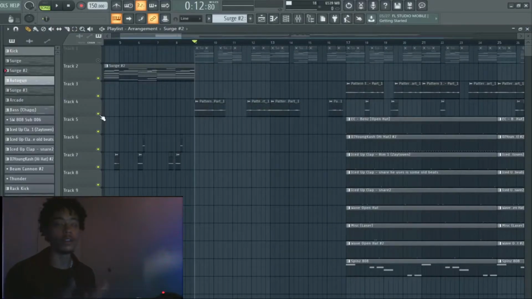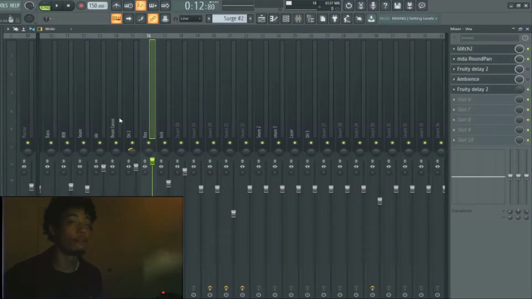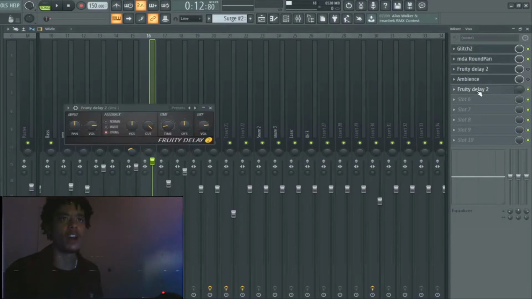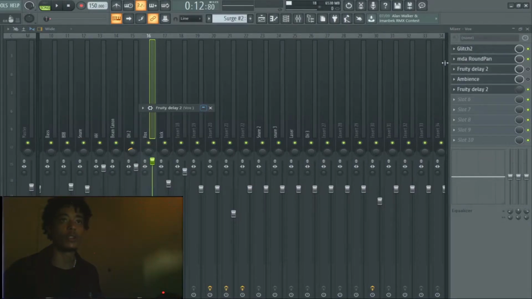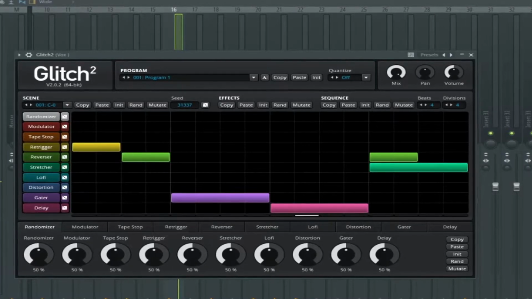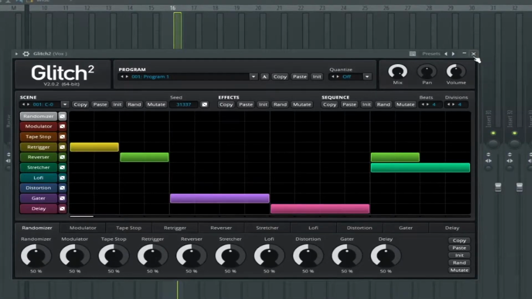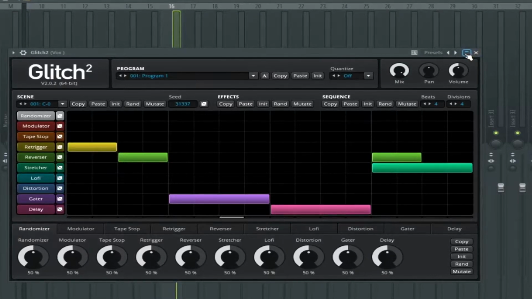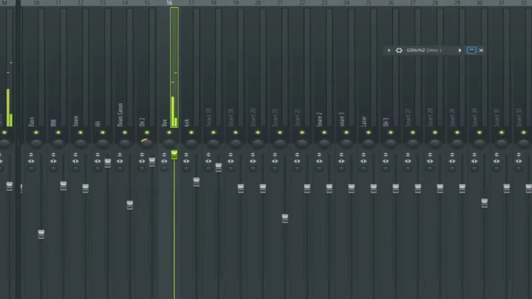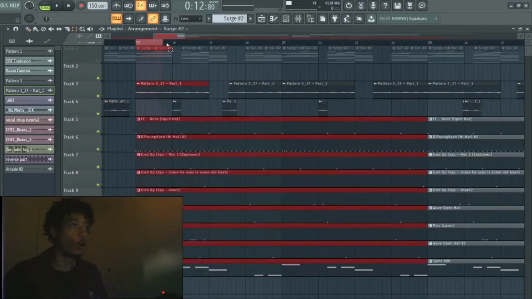Then I took the melody from the Arcade, rearranged it, split it, sliced it. I also put some effects on the Vox. I put another glitch too. I put a round pan, and then I also put delay, and this is what it sounds like. And then when the chorus hits, this is what I made the Vox sound like.